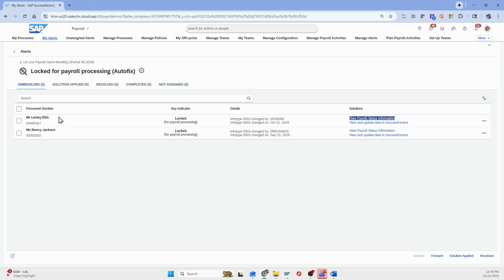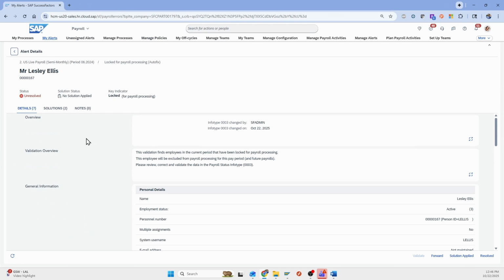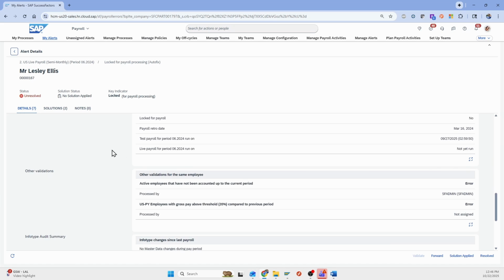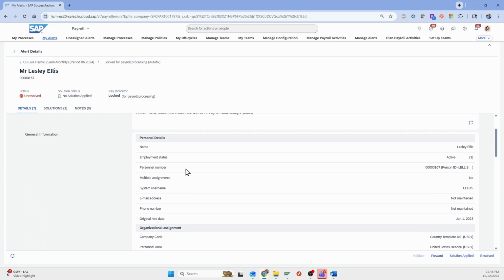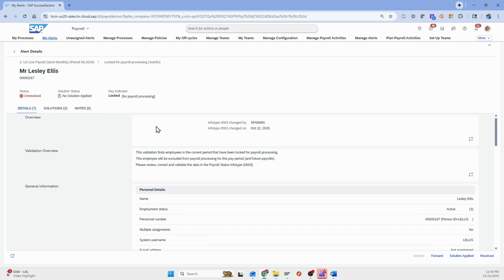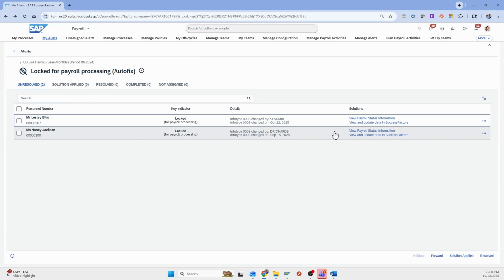I'll close this. Looking into this person, you can also see if I scroll down, this is causing some other alerts that are triggered for the same employee: active employees not accounted in the current period, and employees with gross pay over 20%. In this case, most likely this person has not had payroll run on them because they're locked, so they're not accounted in the current period. That's actually causing a discrepancy between periods, which I think we can resolve all at once by unlocking and then rerunning. So I've gone ahead and updated this person.